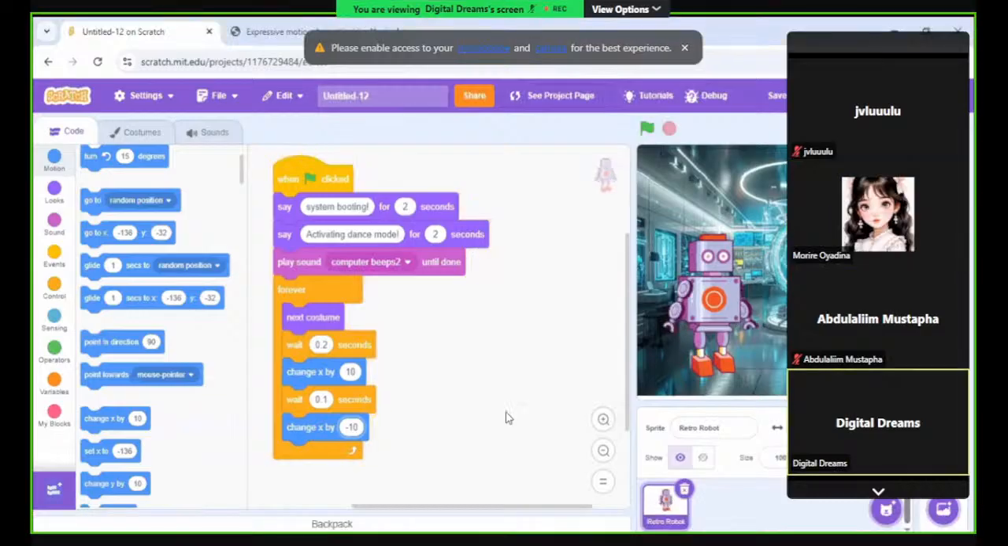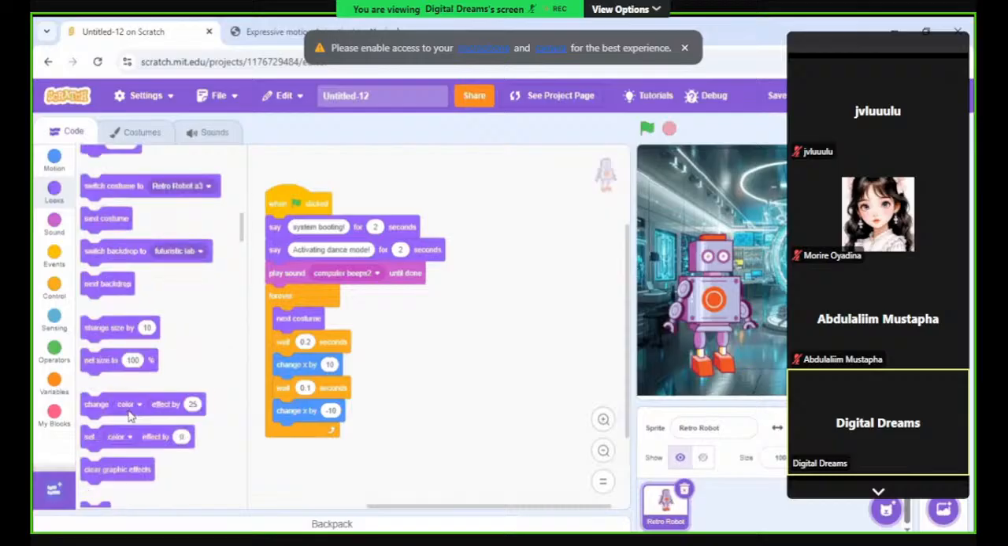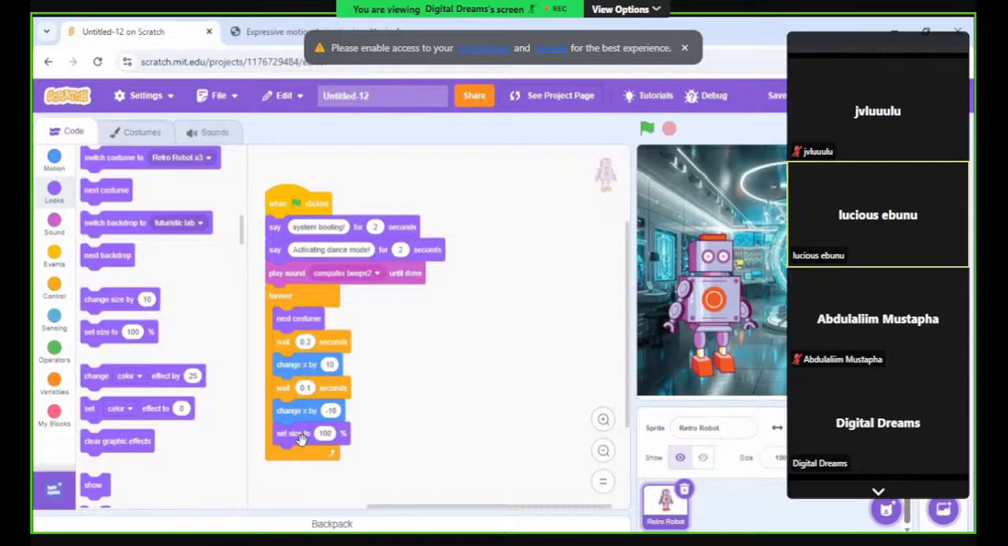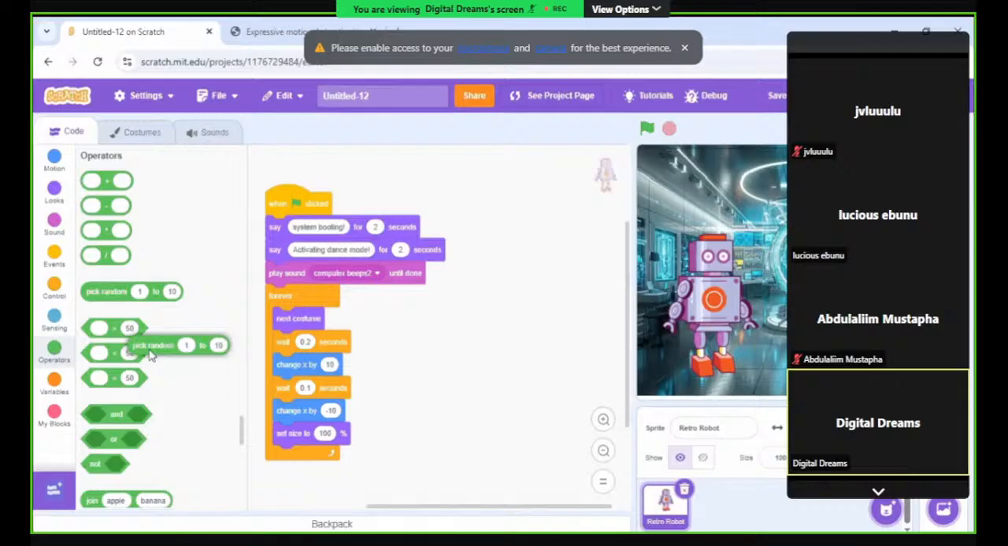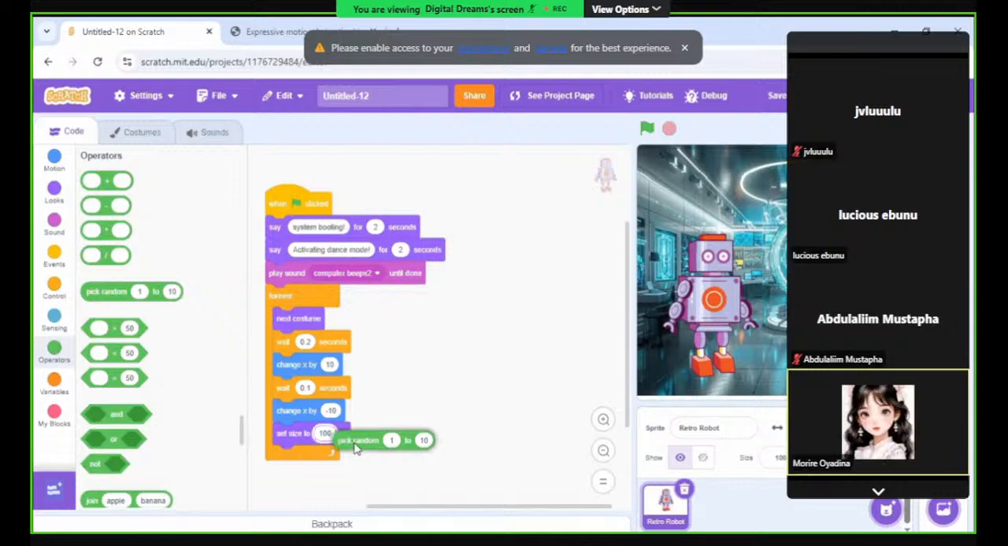So the next block we'll be using is the set size to 100 block. This block, place it here. Then you go to Father, new fighter, and pick random. Pick random block.